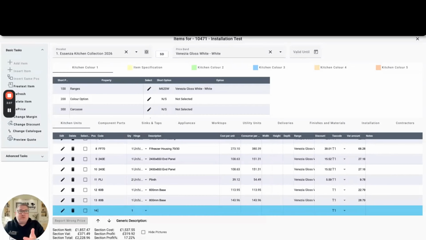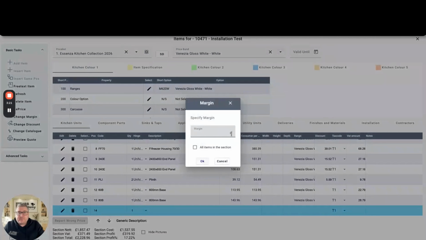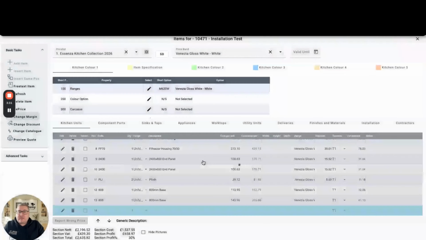So this is going to help keep your pricing consistent across every project and ensures you're always protecting that margin. To do that, it's really simple. All you do, from the section that you're on, is click change margin, put the margin that you want to change it to. So for example, 30%, which is about normal. You want to select that it's for all the items in that section and press OK.